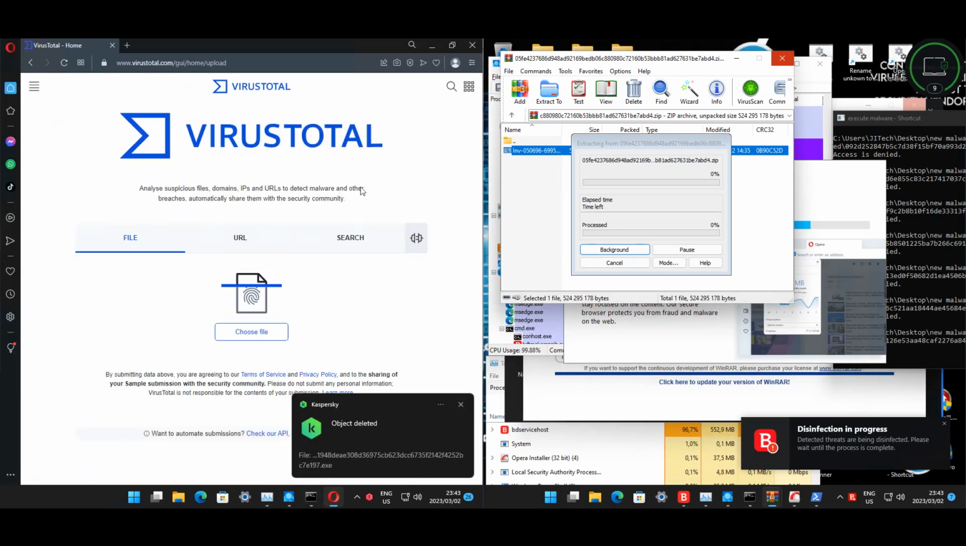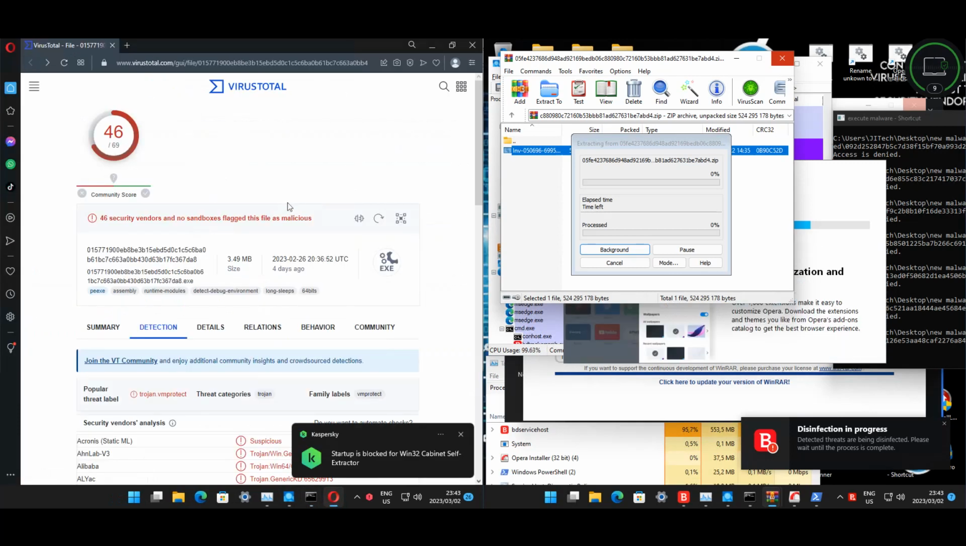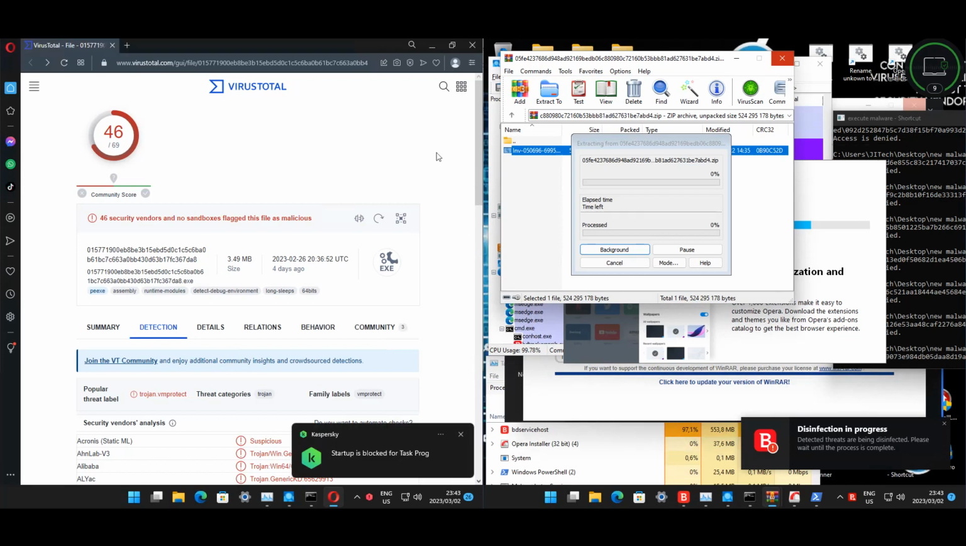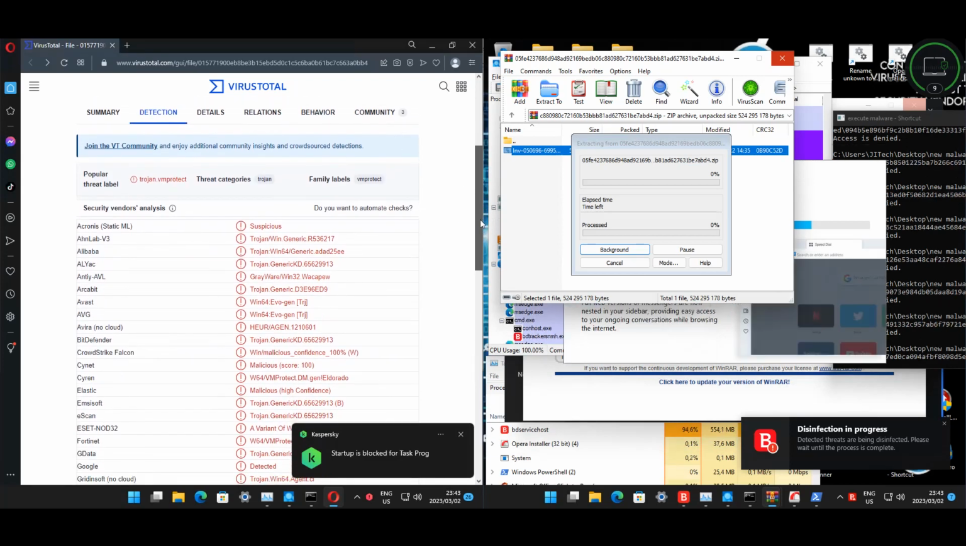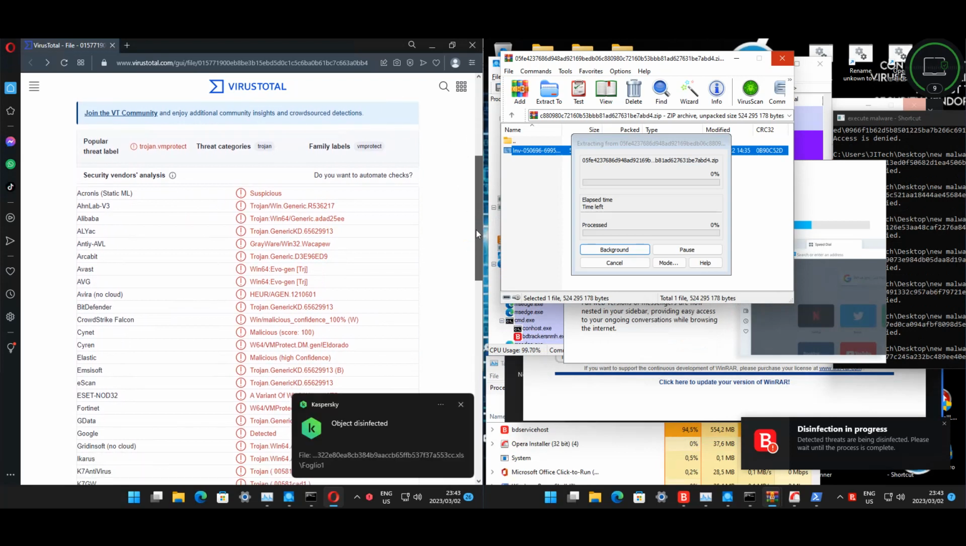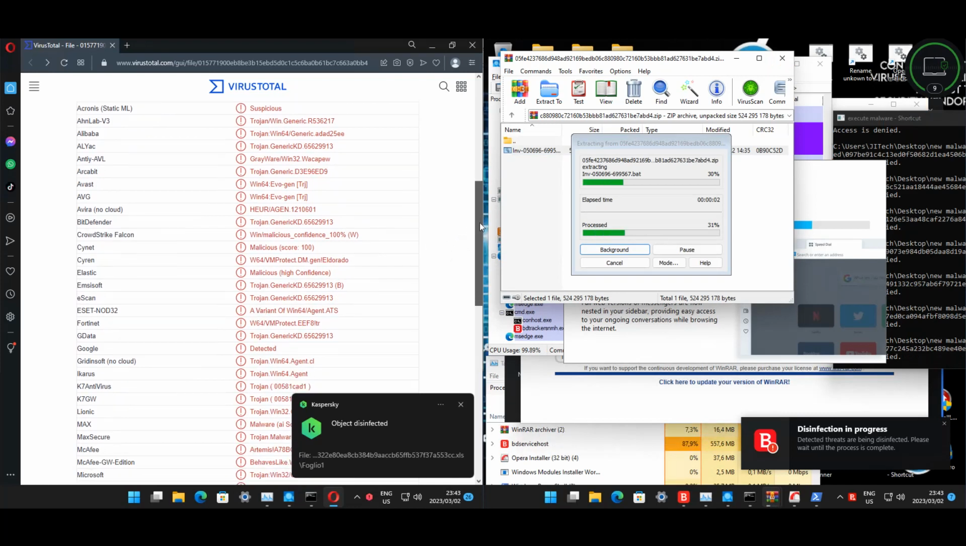Okay, so let's see what this is. Okay, so obviously Opera is now default browser. That's awesome. Okay, so 46 vendors are aware of this. Come on, Opera. Okay, so it's a Trojan. AVG, Bitdefender is aware of it.